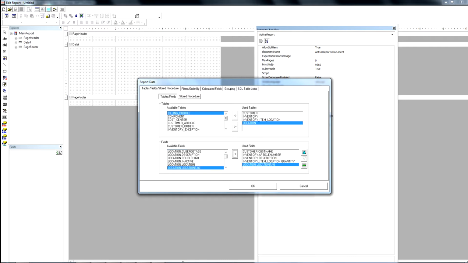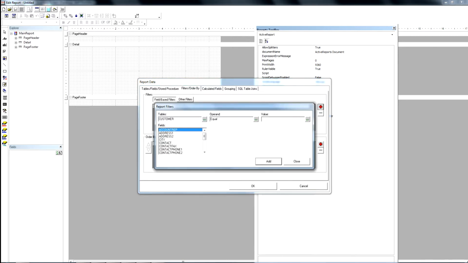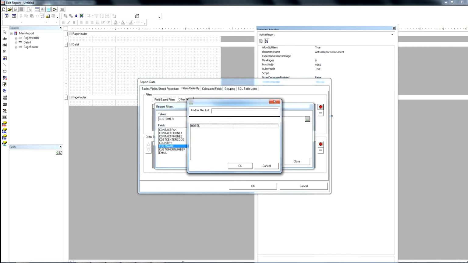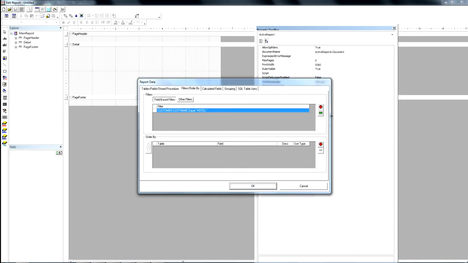Now once again, if I currently run this report, since I'm not filtering by anything, it'll run this report for everybody in the warehouse. So I don't want that. I want it by a specific customer. So I go into filters and order by, and what am I filtering by? I hit the plus sign, my table is customer, I select cus name, my operand is equal, and then my value is which customer name do I want to filter this report by. So I select hotel, I hit add, close, okay.